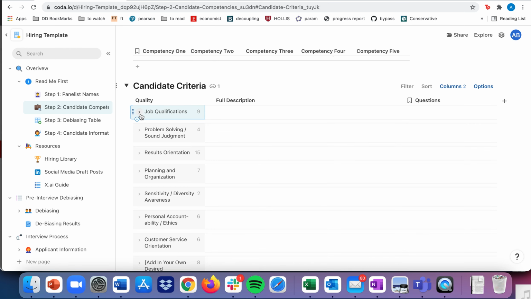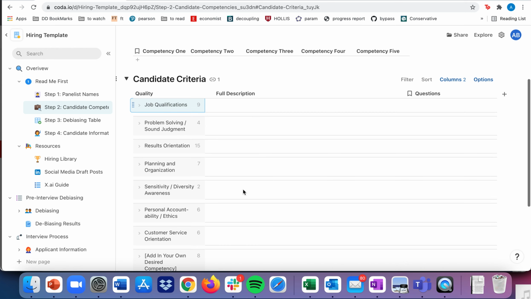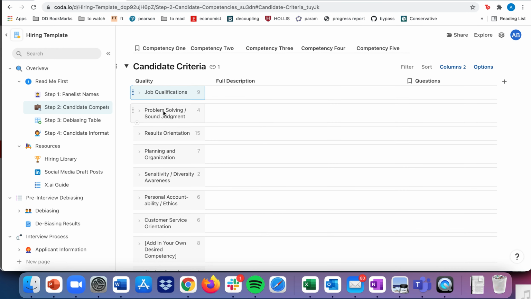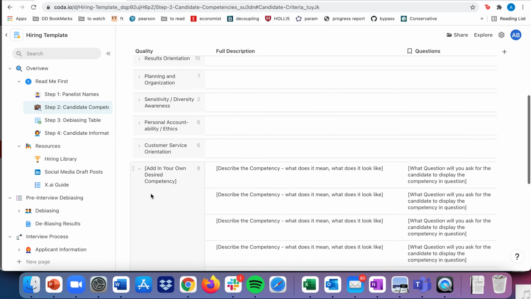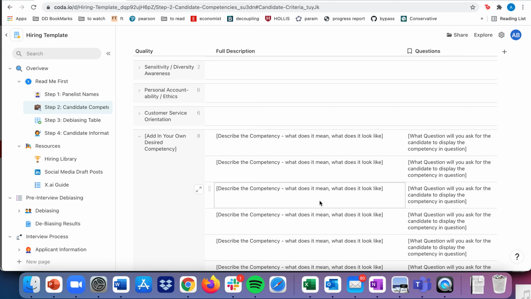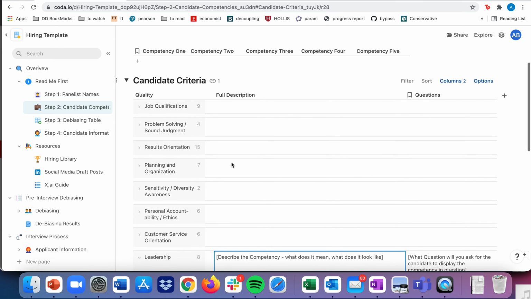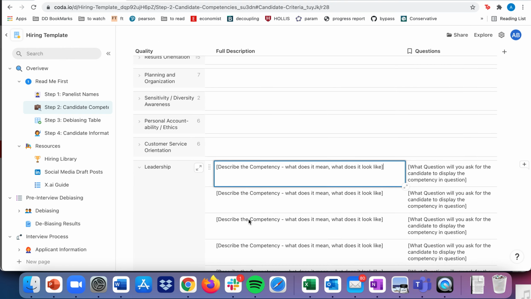But again, this is going to require a bit of time to put in at the start. So let's say you don't want to use any of these sample, I guess it's 7 criteria. That's okay. What you're going to want to do is go down to this box that says add in your own desired competency, click it, and you'll see I've just put in a bunch of dummy data. So let's say you didn't want any of this and you want leadership because you're hiring a manager. That's fine. You put in leadership, type in what leadership means to you here.